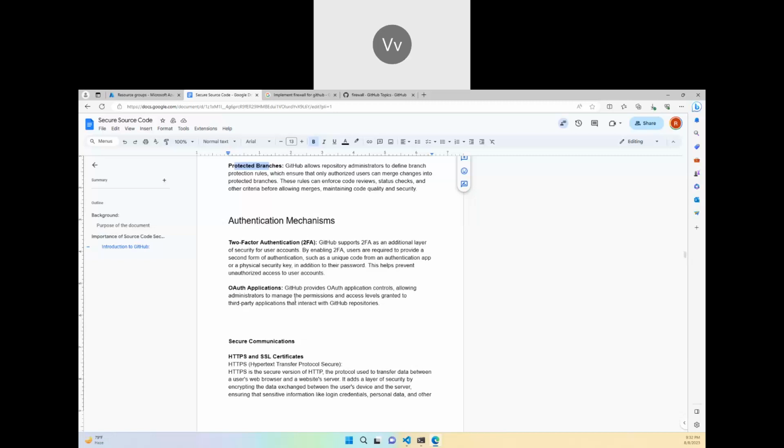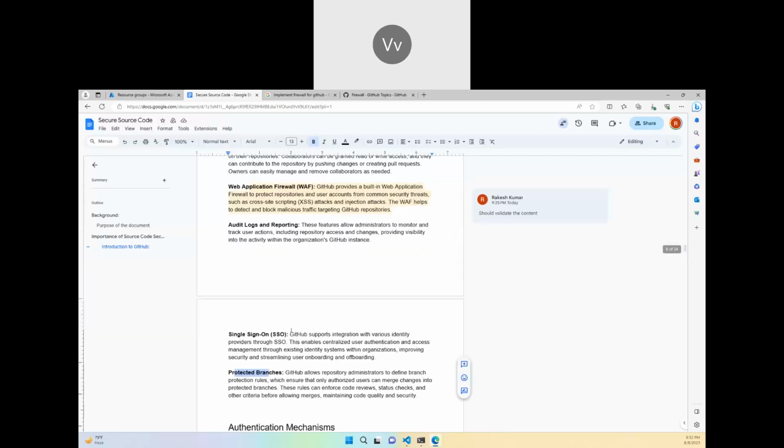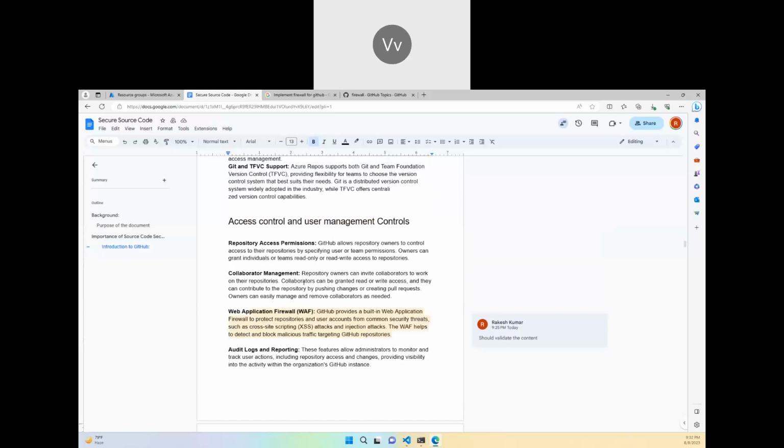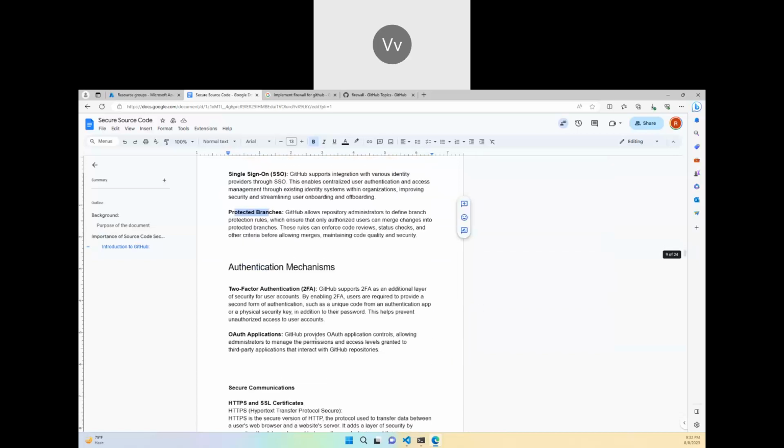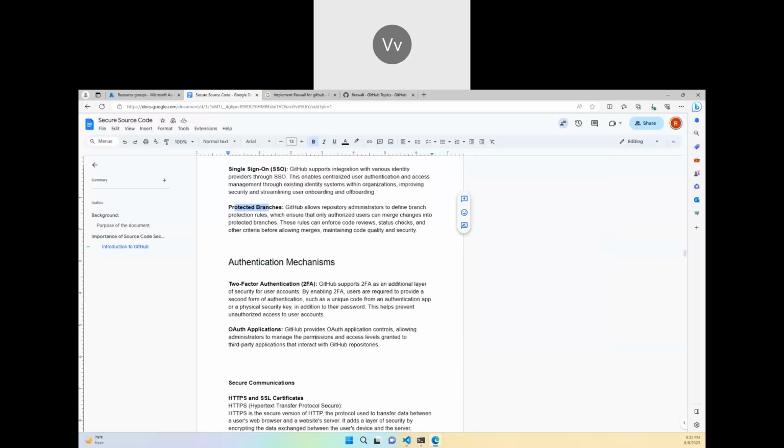We will definitely get back to that in detail about each one. How are we implementing protected branches, the logs, reporting, SSO, collaborator management, or repository access? We have to get into each one while we are implementing it. Now, at this point of time, I just wanted to explain that.